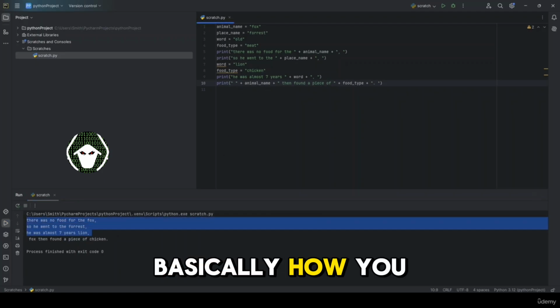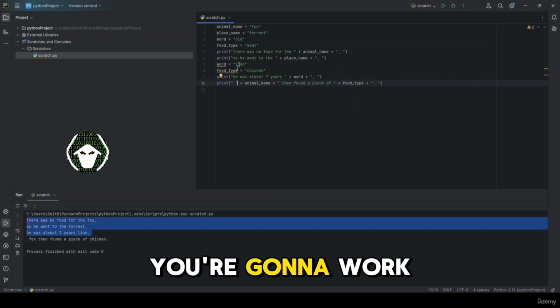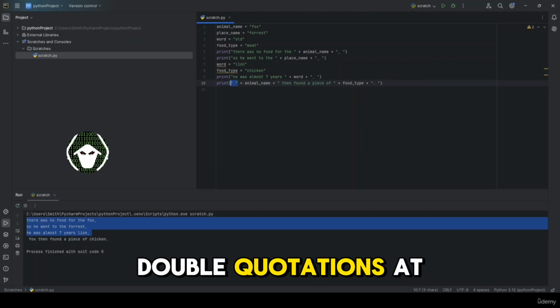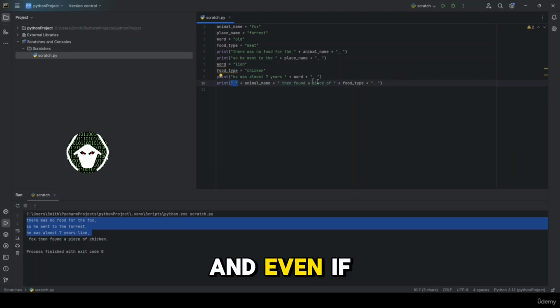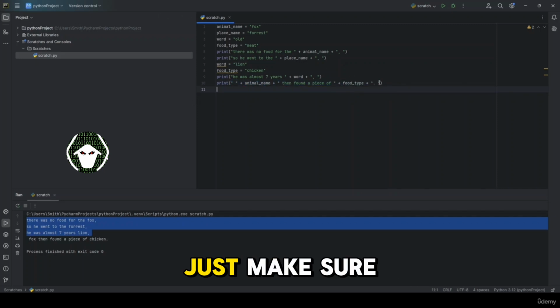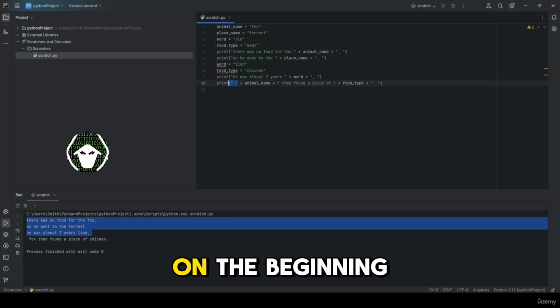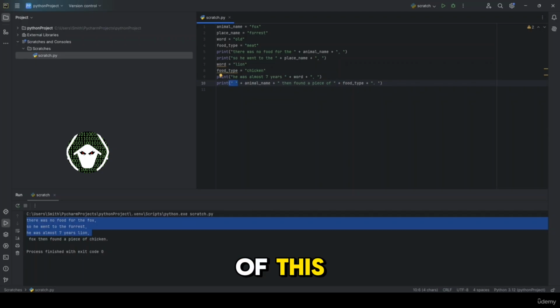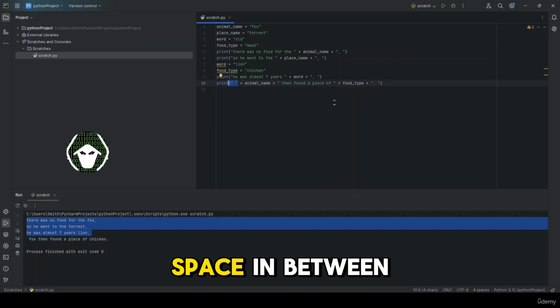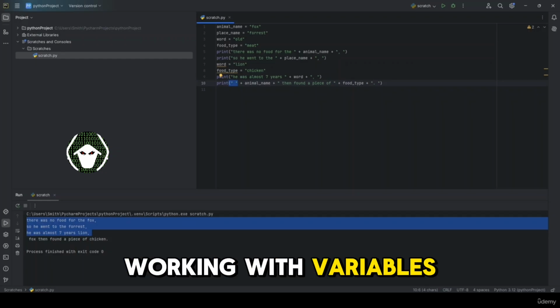So this is basically how you are going to work with variables, by putting in double quotations at the beginning too. And even if you're not working with variables, or if you're working with variables like two of them in the same line, just make sure to put in double quotations at the beginning and also the end. If you want to put one inside of this, make sure to just keep it like nothing. Just put a space in between them, but make sure to put in double quotations on each and every one of these commands when you are working with variables.